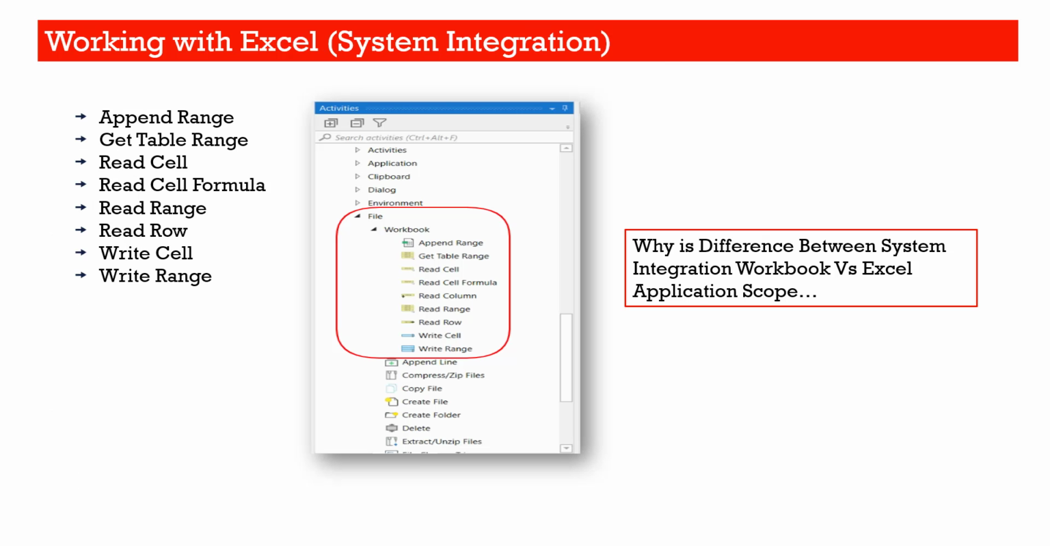Now let's look at what is other system integration. So I talked about the Excel integration in the previous slide. The activities that were present there are Excel based automation activities. The activities present in the current slide are system based integration. So now you will ask, what is the difference between system integration and Excel application scope? The difference is pretty simple.